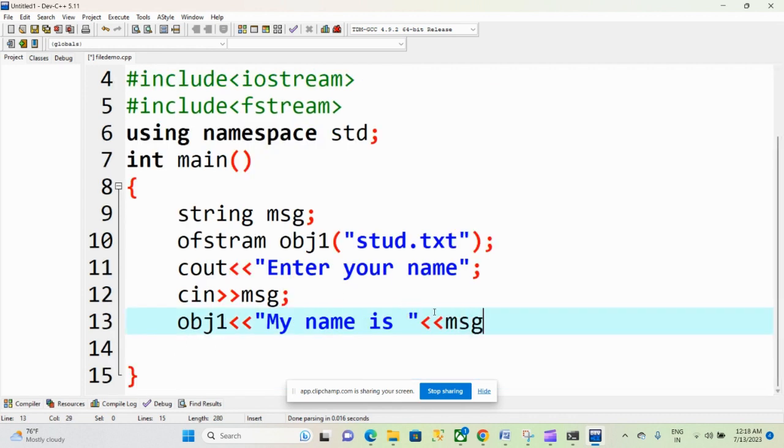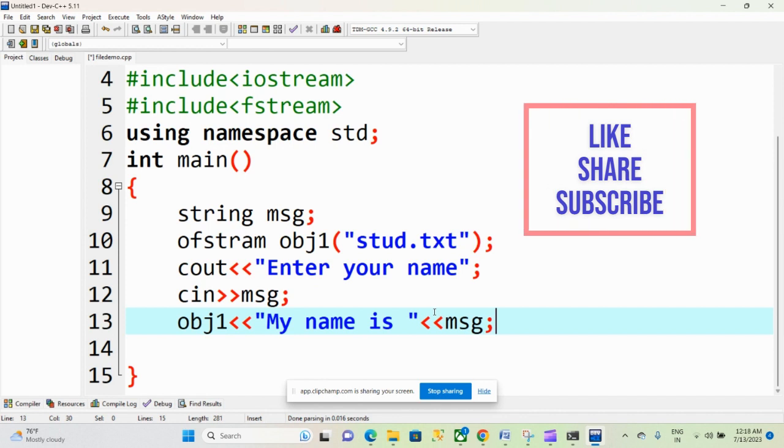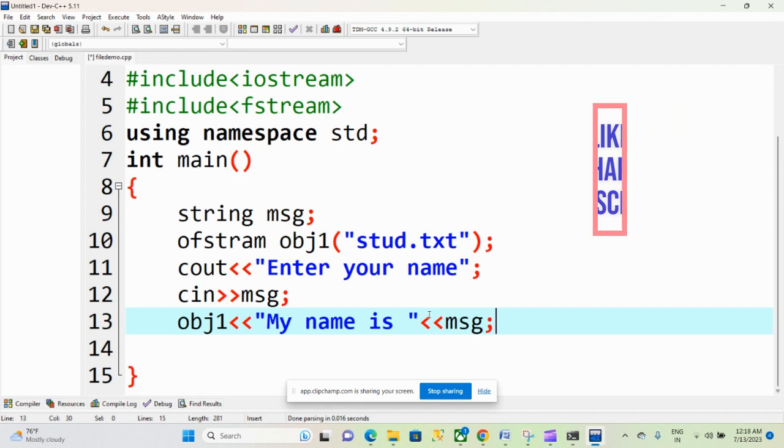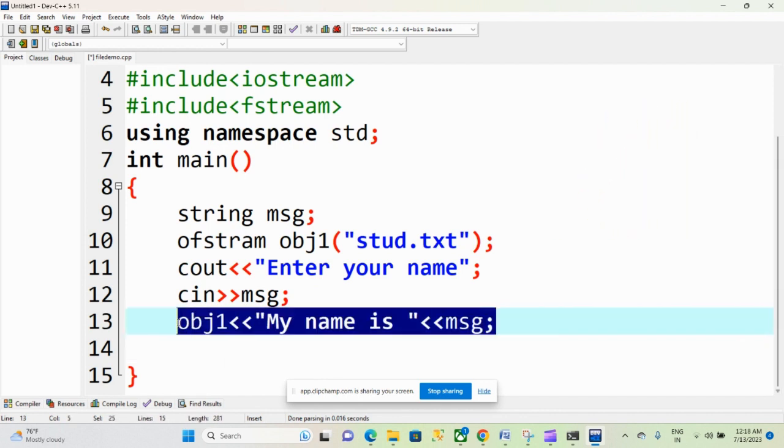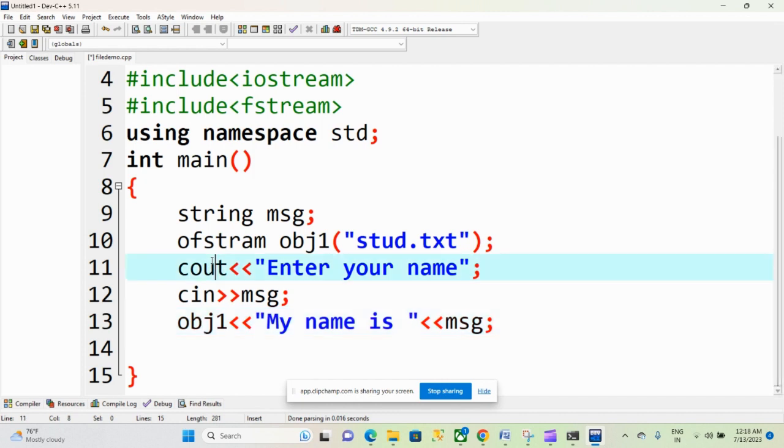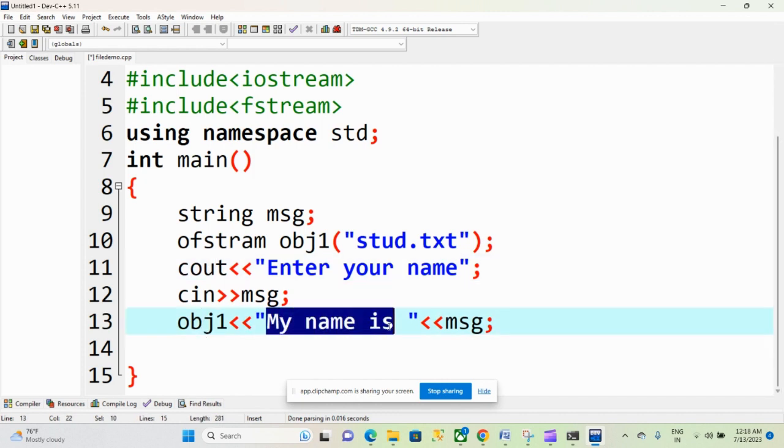Which variable? Message. In this variable I have my name. So this is the way you write into the file with the help of the ofstream object: obj1, same as cout, obj1, and whatever data you want to write into the file. If you want to write the variable, it will be without double quotes. Clear? So this is the way we write into the file.